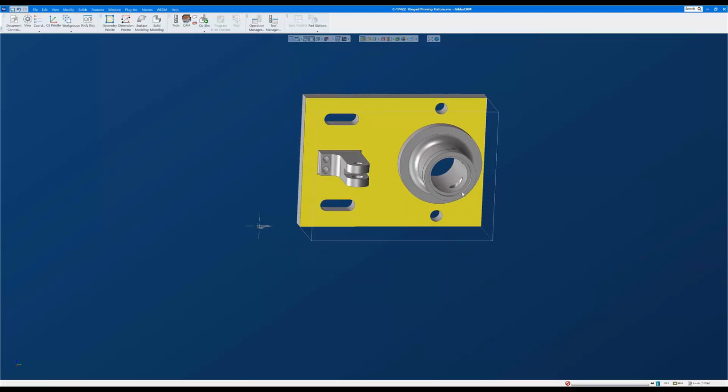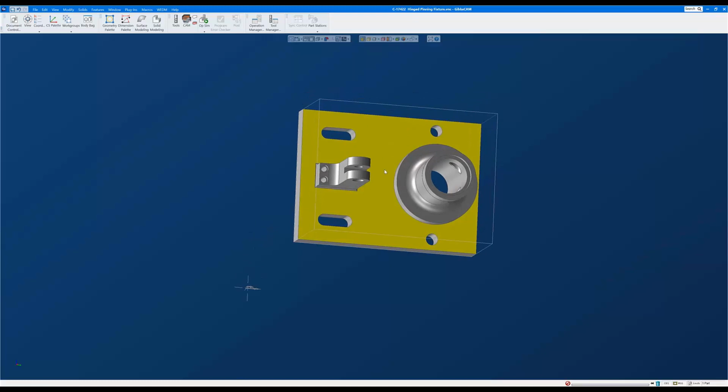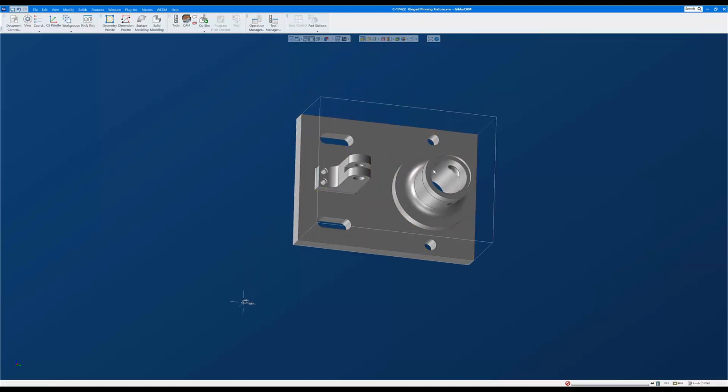I also want the origin to be set to the top left rear corner, which once we get the part in position will be this corner of our work envelope. So the first thing I need to do is get the top of the part parallel to the XY plane and facing up in the XY plane.